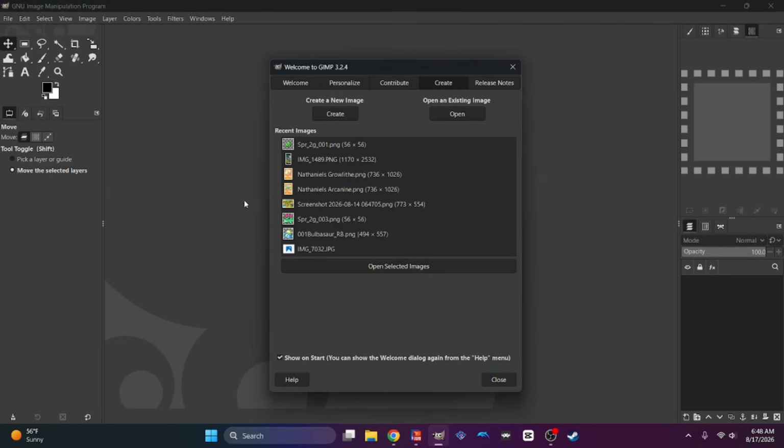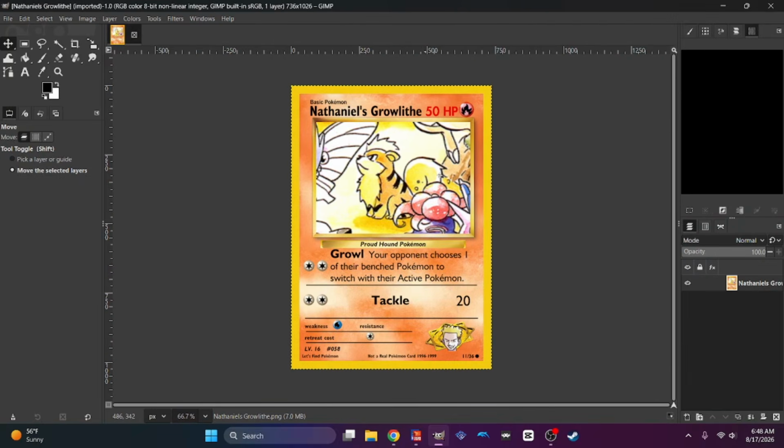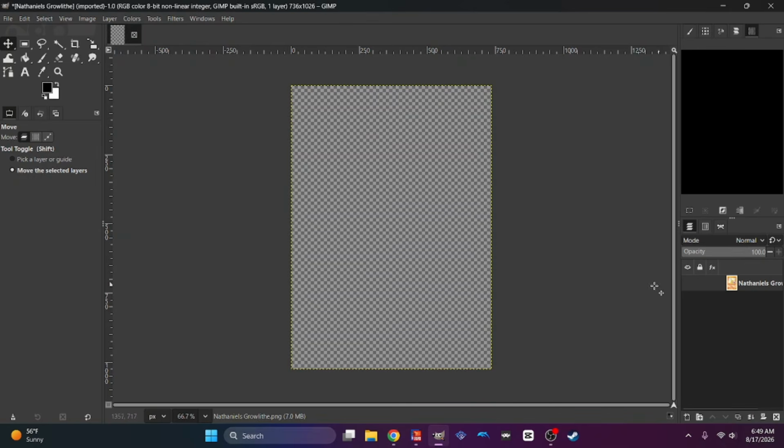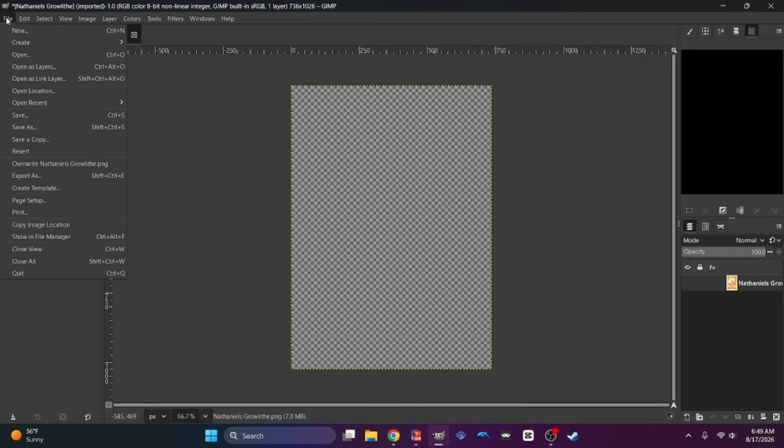My first step is to take an existing card, and the reason is the dimensions right here. If we use the dimensions of this Nathaniel's Growlithe, this is one that I made for Nathaniel's deck earlier this month, this will serve as the outline or the border or the template, so that way we know that this is going to end up being the right size. So now that this card has served its purpose, we're going to click that little eye icon and get rid of it. And then we're going to bring in a new layer.